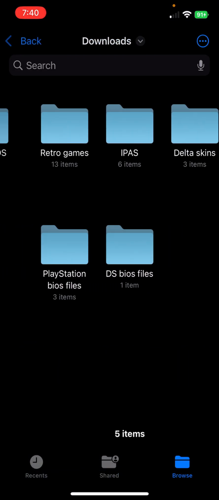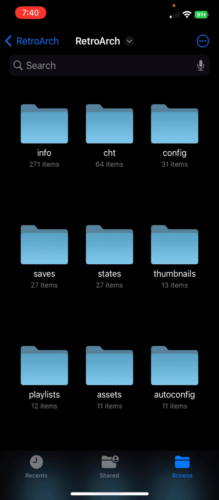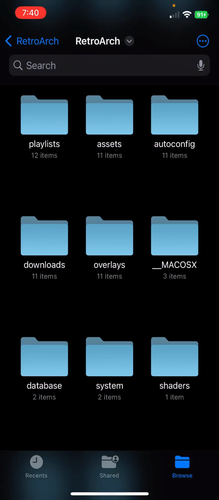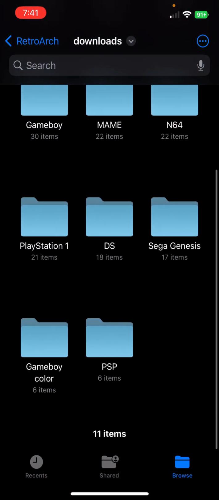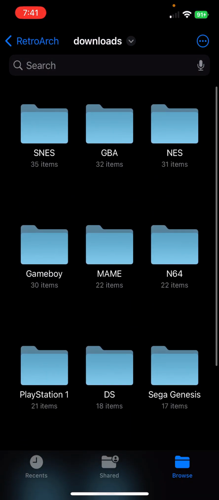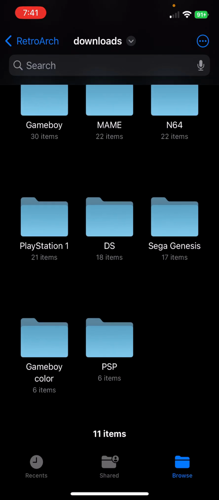There should be a Retroarch folder here on your downloads, next to your downloads. You click on that, Retroarch. Scroll down until you see the downloads folder, and then you paste it in here. As you can see, I already pasted in SNES, GBA, NES, Game Boy, MAME, N64, PlayStation 1, DS, Sega Genesis, Game Boy Color, and PSP.